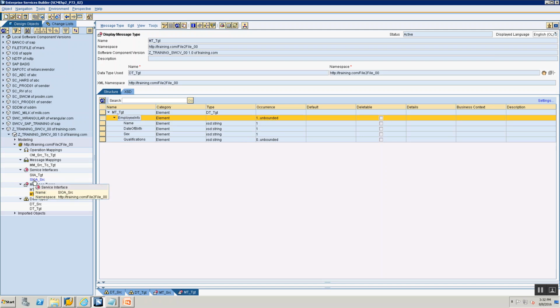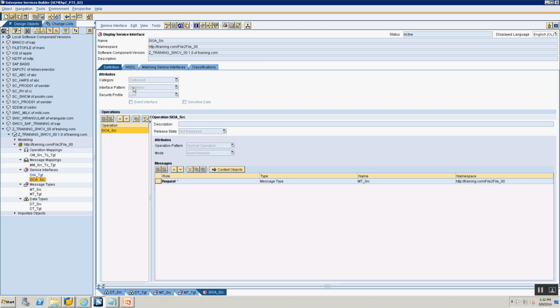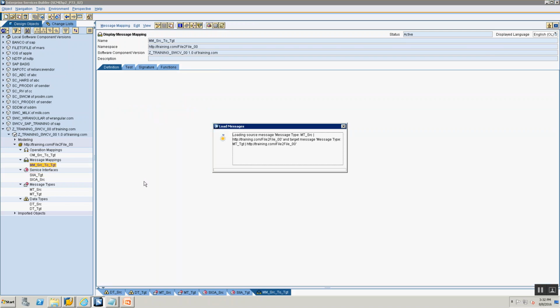Then we created an outbound service interface. We created an inbound service interface. The outbound is asynchronous, and you select the message type. And then you create a service interface that is inbound asynchronous. The direction is inbound asynchronous, and then this is the target message type. And then you created a mapping.